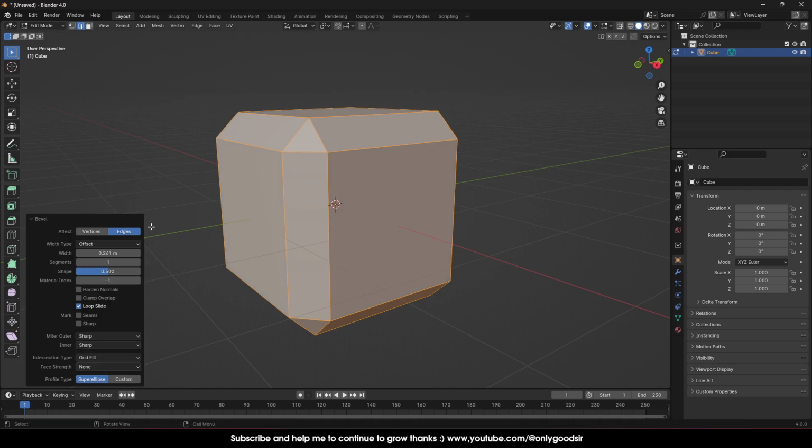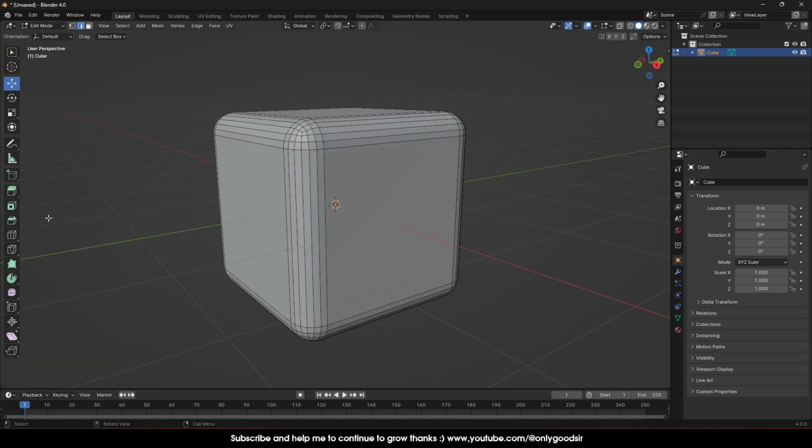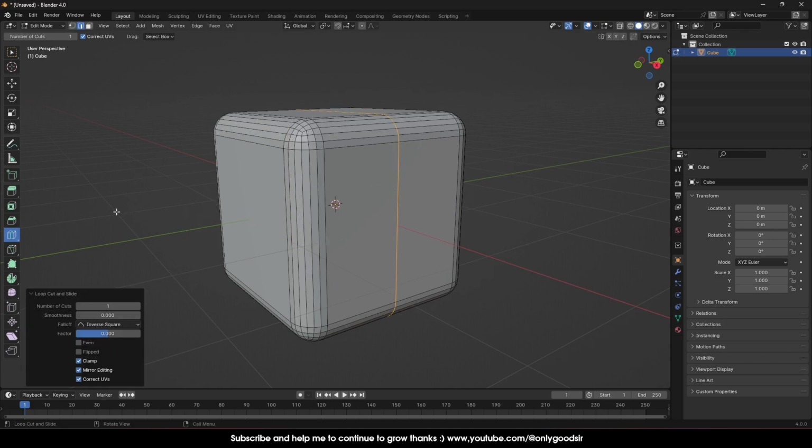Now we want more segments to get more rounded. So I'm going to choose 6 and I'm happy with that. Now you can choose how round you want yours to be. Now what I do want to do is add some loop cuts. I want to add a loop cut here, and also want to add a loop cut here, where the lid will go. So this is going to be the ribbon, and this loop cut here is for the, what's it called, the lid.